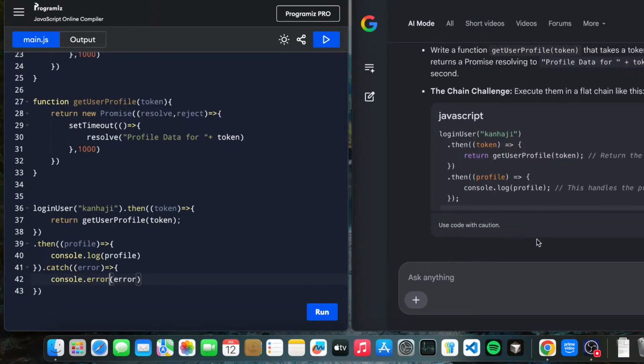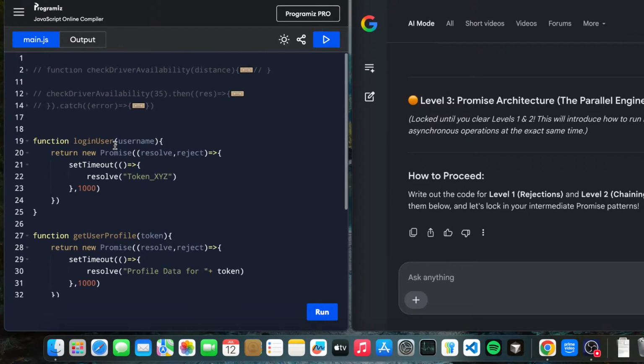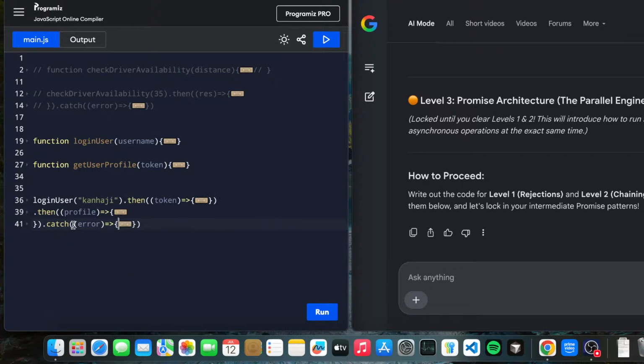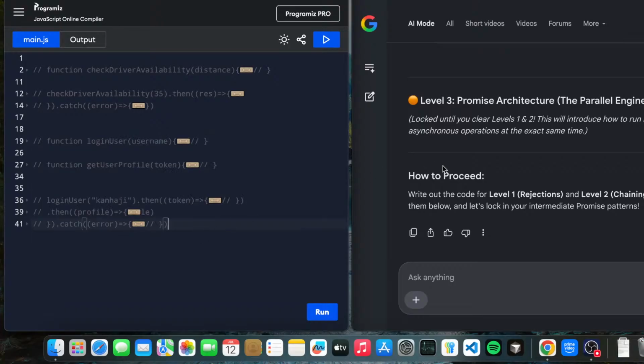So this is how the whole promise chaining works. Let's move forward and increase the level to level 3, the promise architecture. This is a little bit new for us also, so let's conquer it together. We have cleared the 2 levels of promises, and now we are going to see the 3rd level. If we conquer it, we will be mastering them. You unlock it once you clear levels 1 and 2. Introduce multiple asynchronous operations at the exact same time. How to proceed?